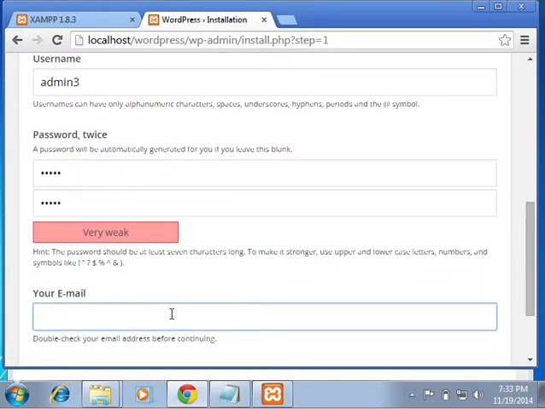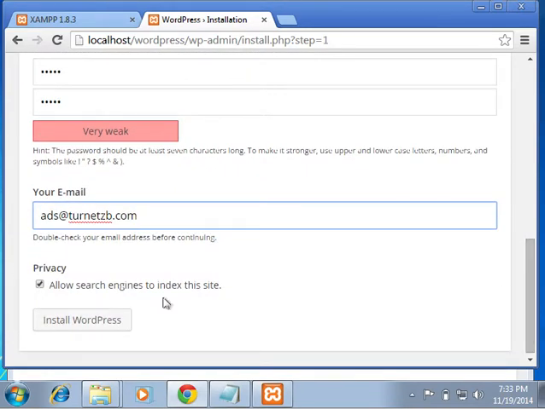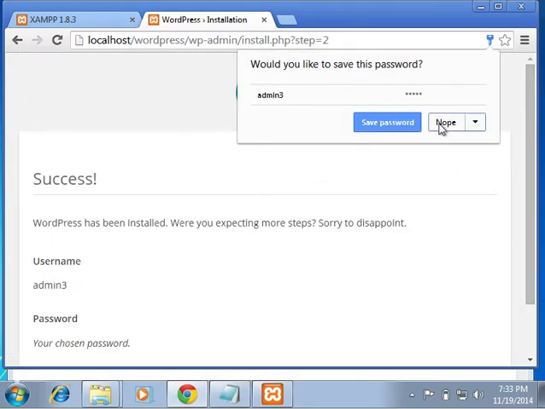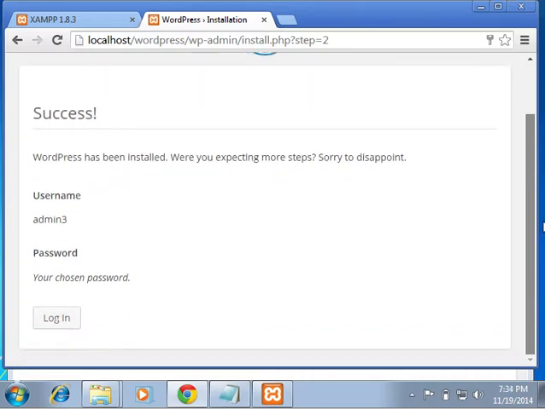Email, say ads at turnsb.com. Okay, then click the button here, install WordPress. So that's it. We've done installing WordPress, so proceed and log in.